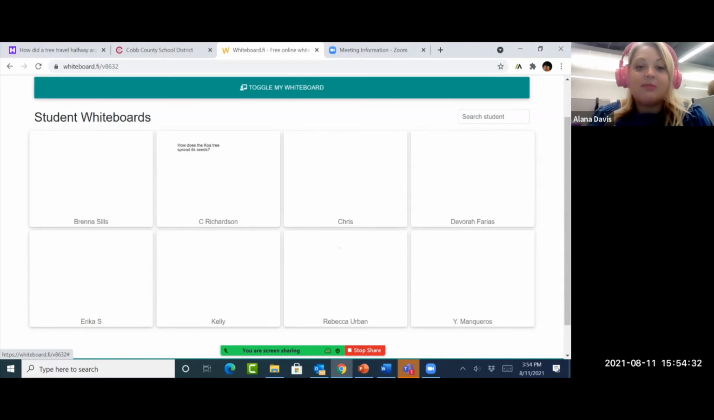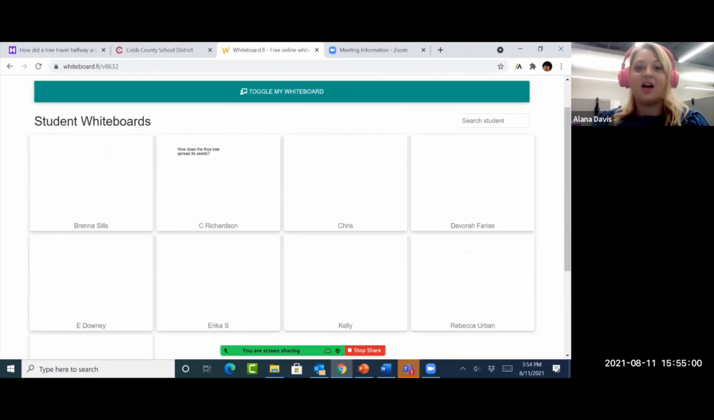How does the koa tree spread its seeds? Great question, C. Richardson. So you can see this is a very interactive discussion piece with your students, because you want to allow your students to share their questions during this opening part that you have after you introduce the phenomenon. This is the most important piece. The questions that the students come up with is going to drive your instruction. So we have a bunch of people getting in now. That's awesome. How big?